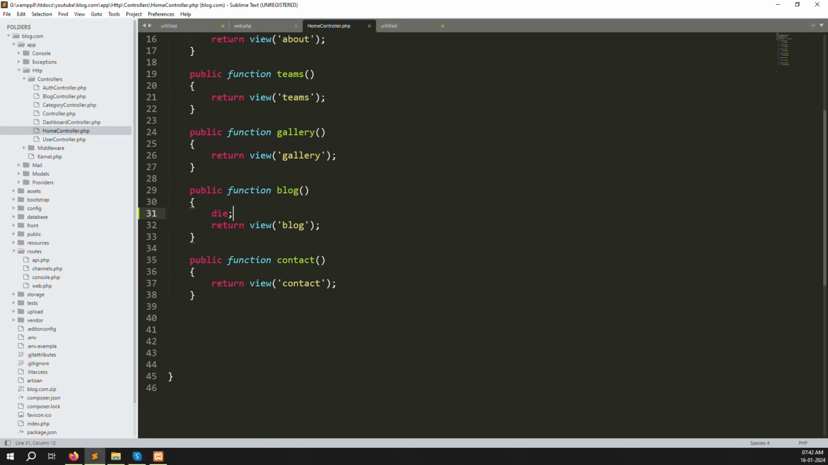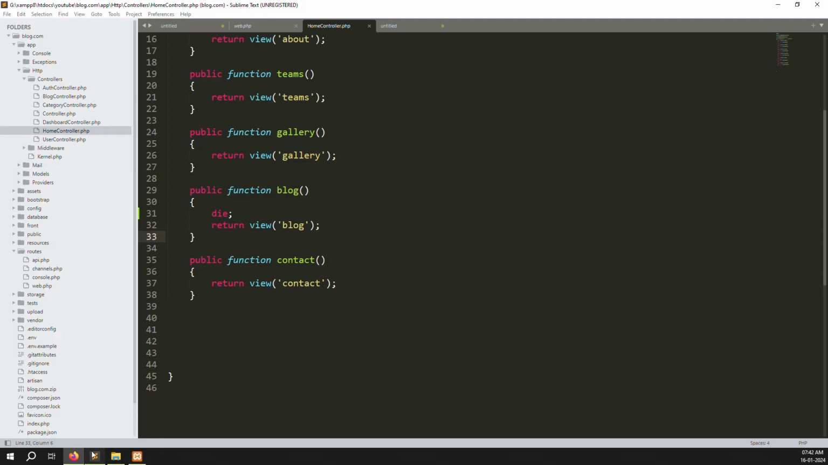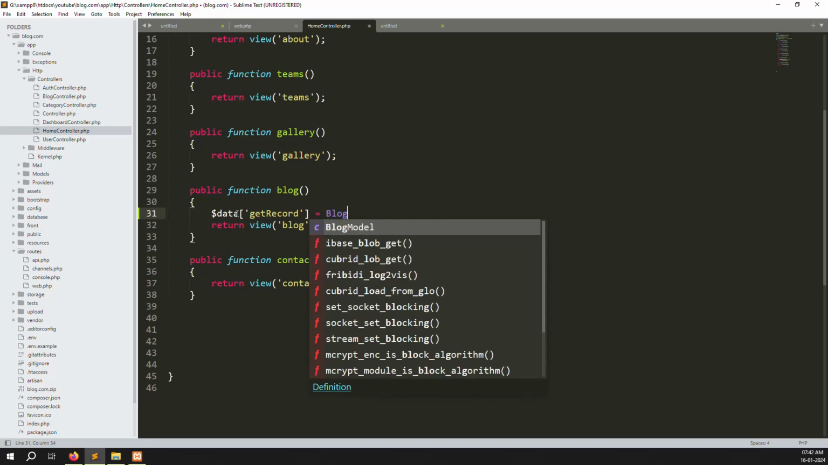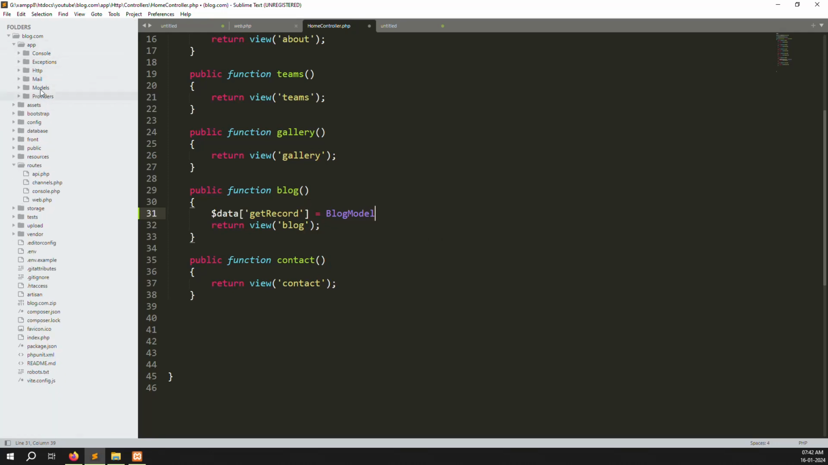Let me show you step by step. I save the file, go back, and refresh the page, and you can see the die output. So what we can do is make a query to get our blocks. Here just type get records. Get records means we need to store our block data, and we do it with the block model. If you are following the series you know what the block model is. Go to app, inside model, and you can see the block model.